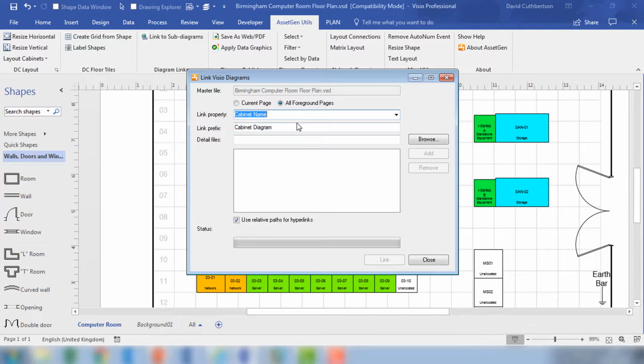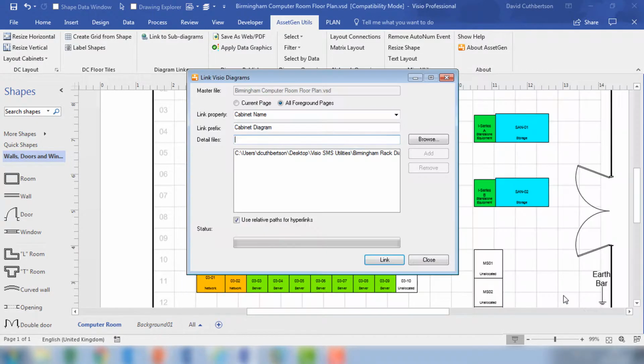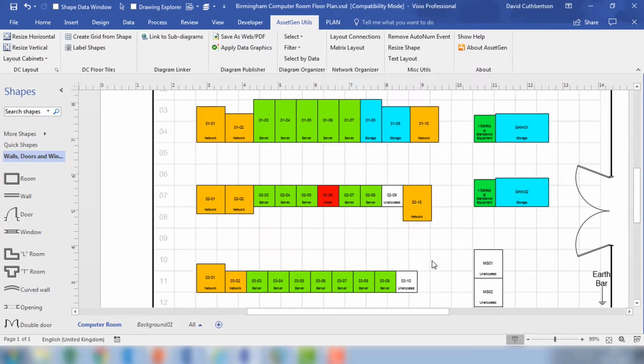It's given us a prefix. We could change that if you wish. And then we just browse to one or a number of files. So I'm going to browse to the Birmingham Rack Diagrams, do open, and then hit the link button. And that will scan through every one of the shapes there, look in the target file, and then match them up. And as you can see, it's added 39 hyperlinks to diagram shapes.